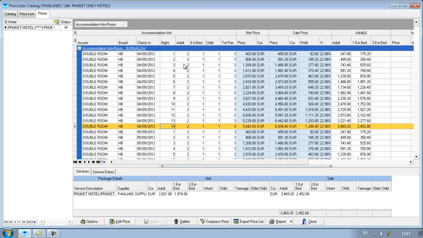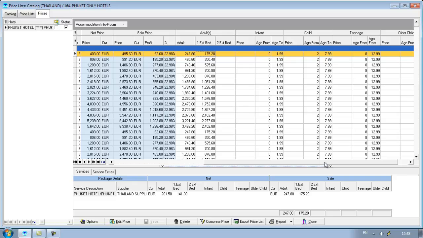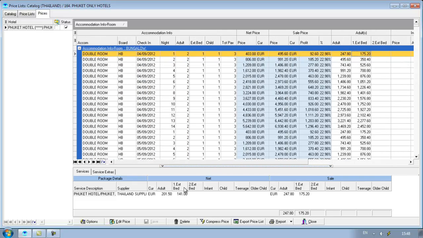As you see, here is the accommodation and sale price. We see that our net price is 403 euro and our sale price is 495 euro. We have some profits. We have adult prices, extra bed prices, child group and child prices if we have. And if you see here, we see the services that are included and calculated in this price list, net prices and sale prices. As you see, also we have options for the child prices.